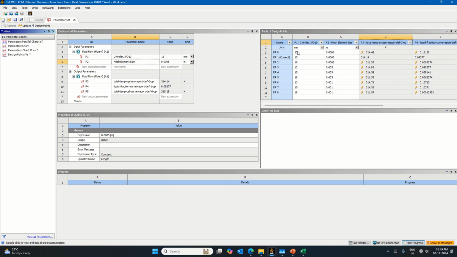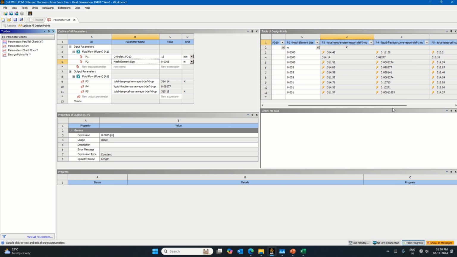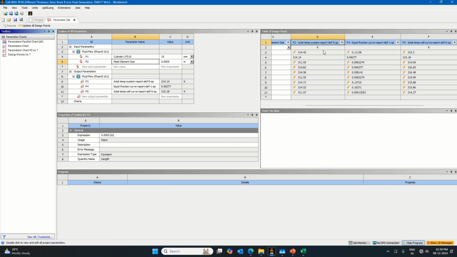So here it is 12 mm as your thickness, then 15, and then 18. So 9 was your radius plus 3 mm thickness. So 3 mm is the thickness for your PCM. Here it is 6 mm thickness, and here it is 9 mm thickness. For all of them we have done it with different mesh sizes, along with the three different output parameters.